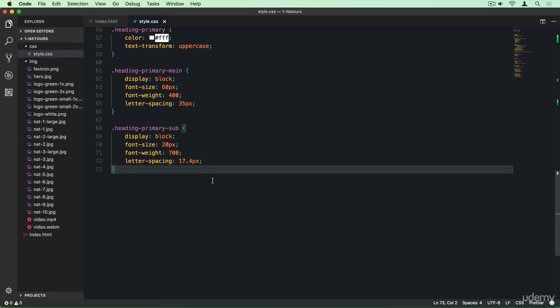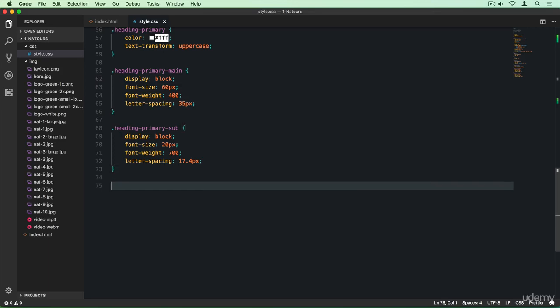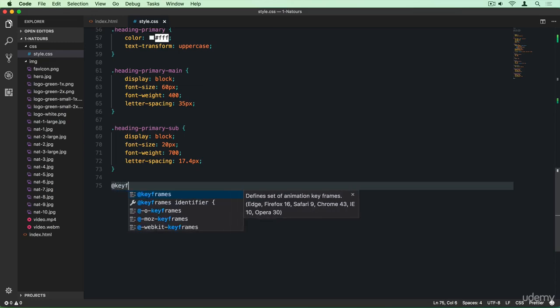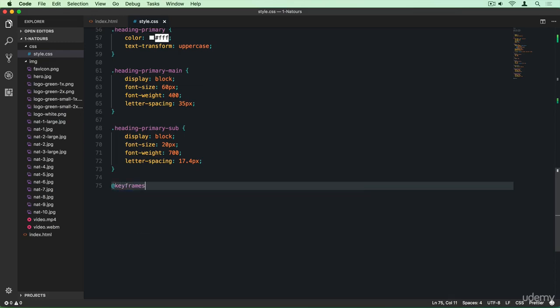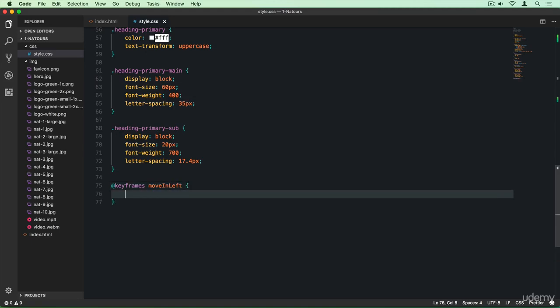So we start by creating an animation that looks exactly like we want it to be. And in order to do that, we use the @keyframes rule. So we write @keyframes, and then we give the animation a name. And we're going to start with the first part, so the heading-primary-main, which remember moves in from the left. So I'm going to call this animation moveInLeft.